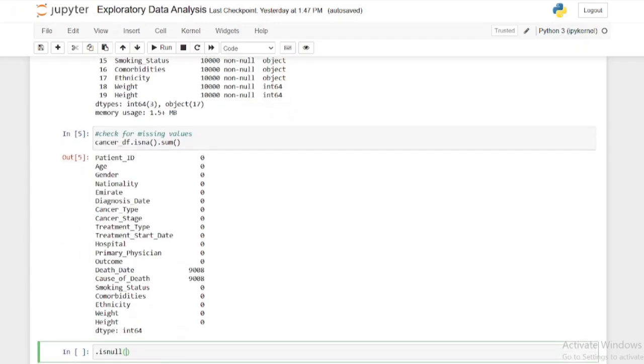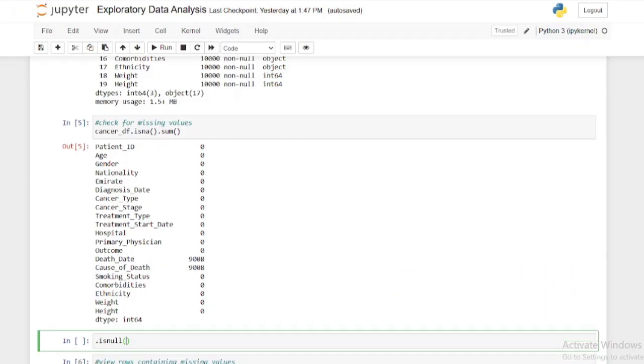Going on, for missing values, when it comes to healthcare data, not all missing values are actually missing values. Like in this situation where we have 9,008 missing values for the death date and the cause of death, you'll find that these missing values are technically where patients are still alive.